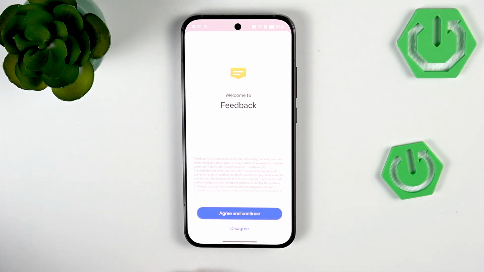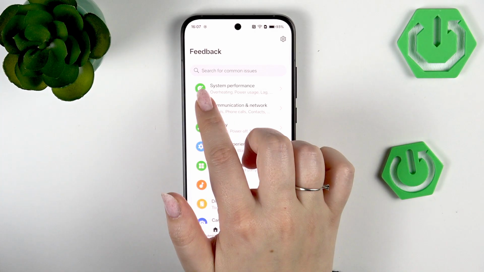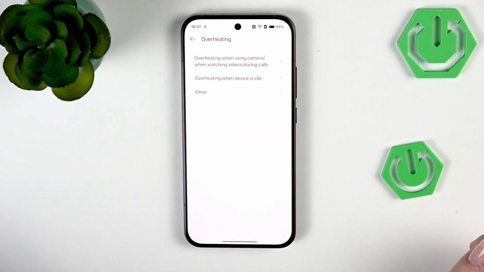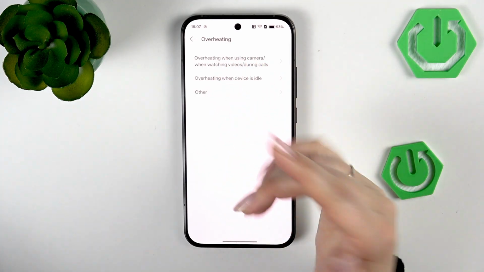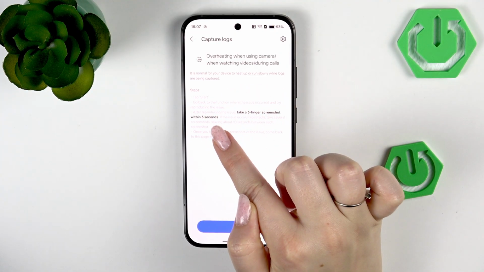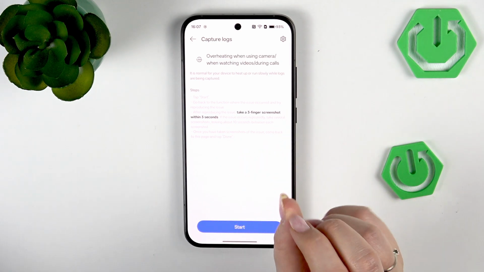*#800#. And here we are in the feedback menu, so basically if you've got some problems with your device, like the touch screen is not working, or you experience overheating or something like that, you can report that kind of problem. Here we've got the system performance, for example. Here tap on overheating, you've got different categories, so for example when using the camera, and here you've got the instructions, what you have to do, all the steps.